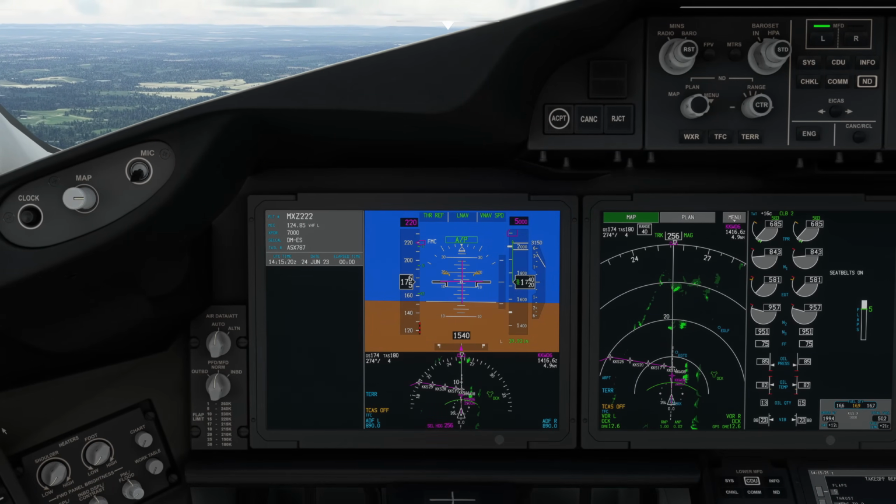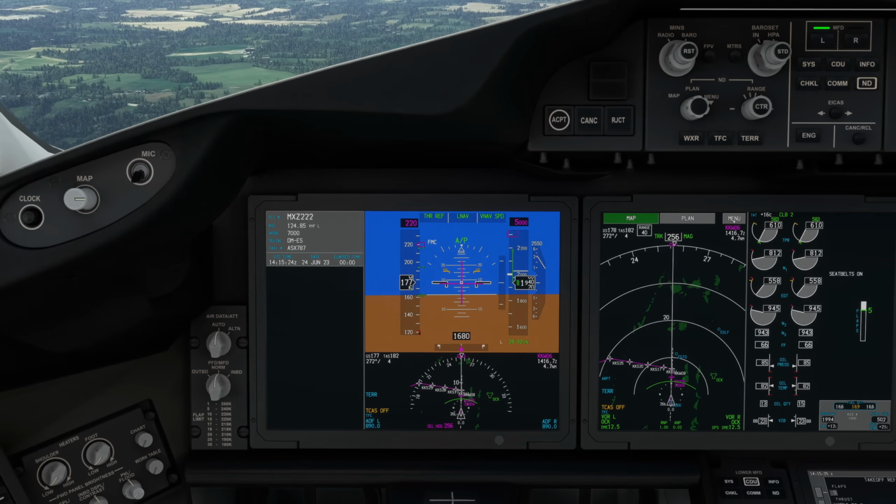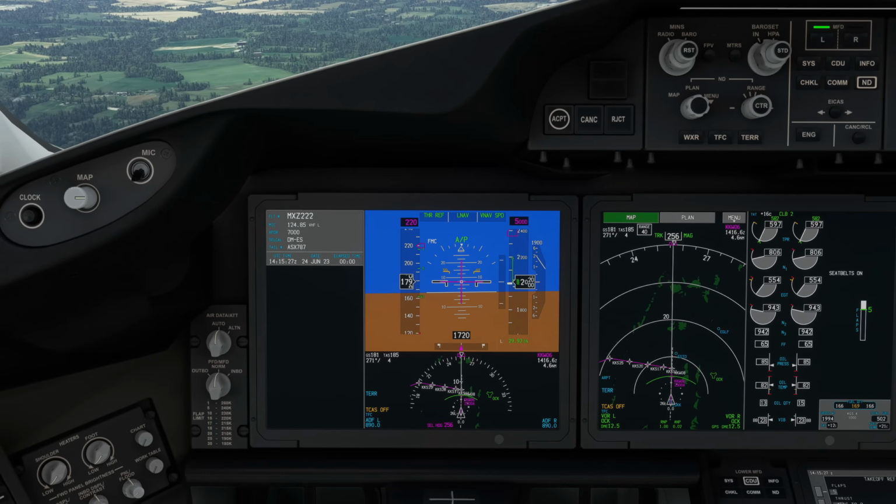It says FMC over here. What that's referring to is that the FMC is in control of navigating as opposed to a radio beacon or an ILS sort of approach.